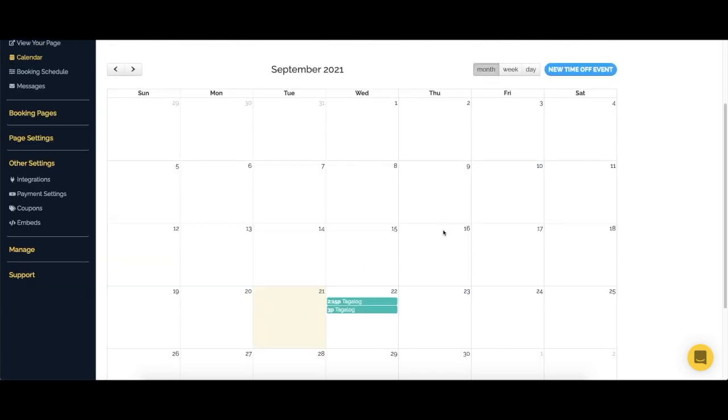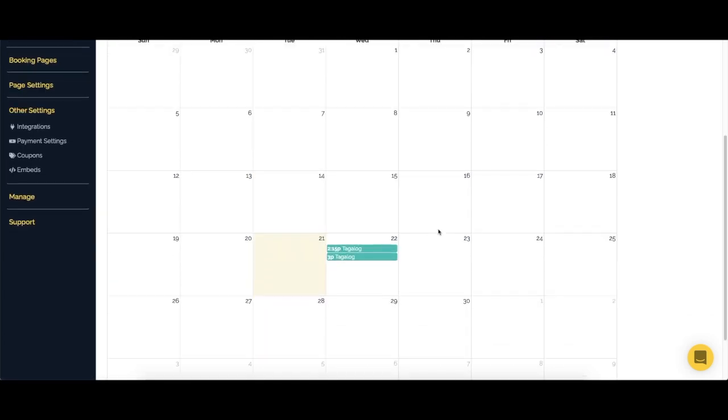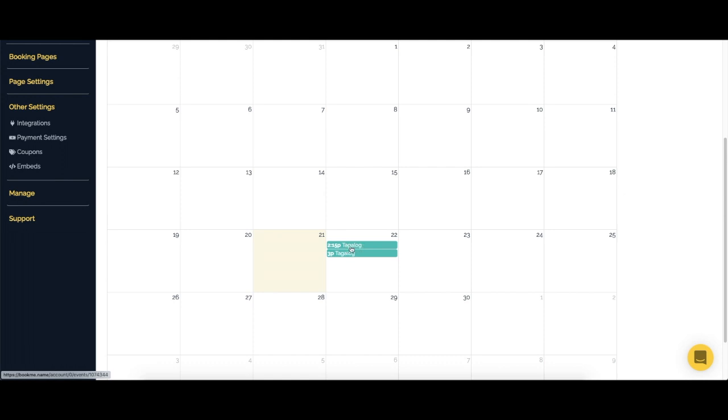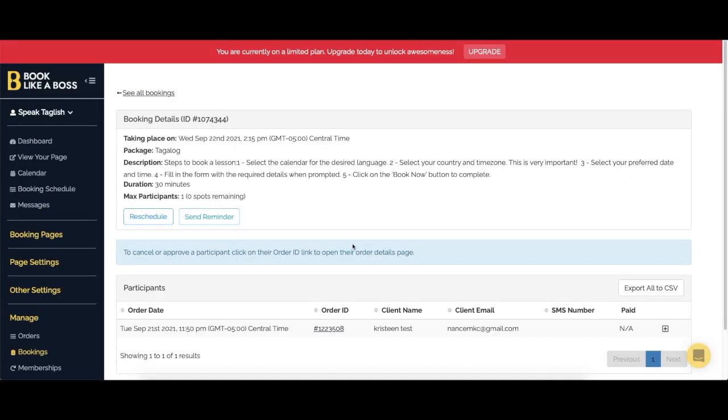So basically, when you start using BLB, you have to log in and check your calendar here to check your bookings, just like you would do with a Google Calendar. I've got an example here that I just did a while ago. If you click that, you'll see the booking details, when it's taking place, on the actual schedule selected by the student.